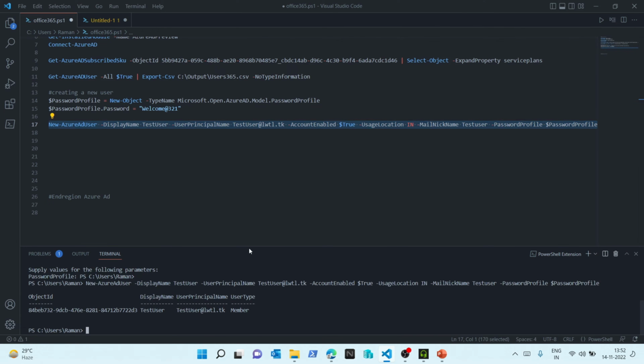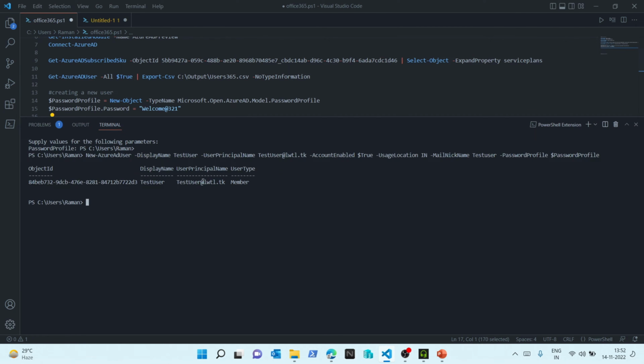Alright, let me move it ahead. Alright, so we can see that our user has been created. At the moment it doesn't have a license, but let's see how we can assign this user a license in the next part.